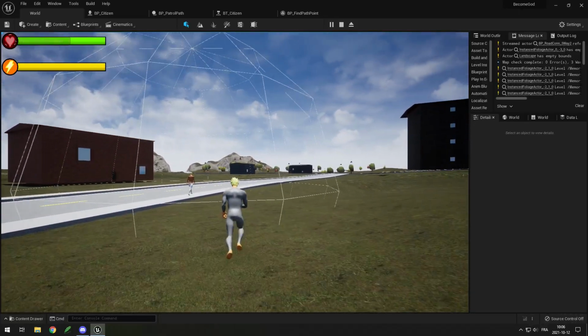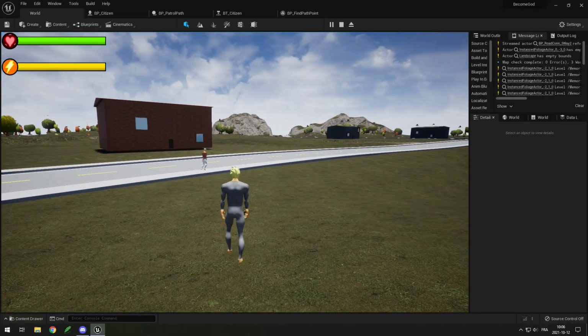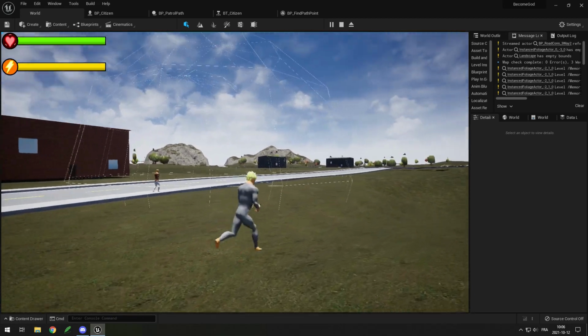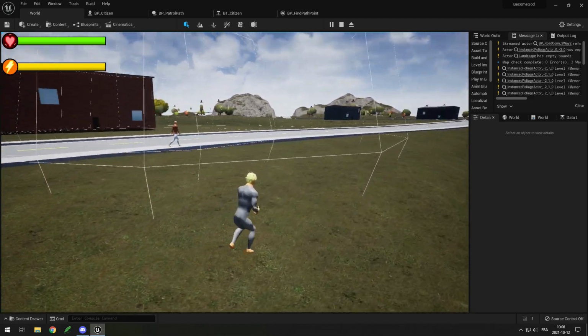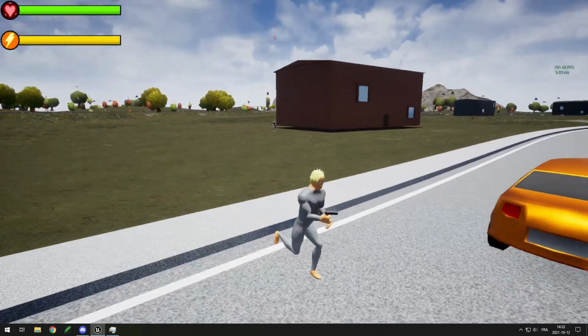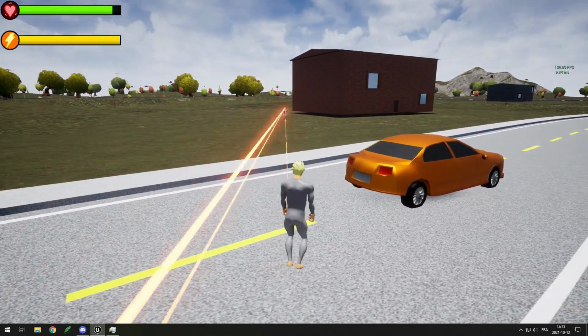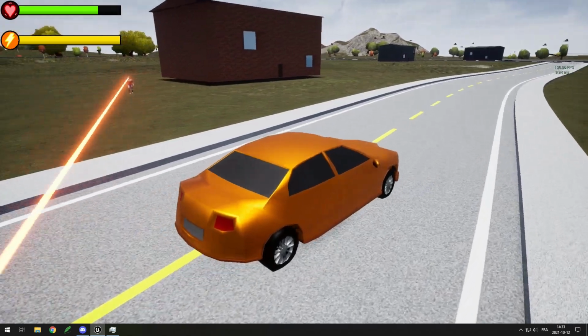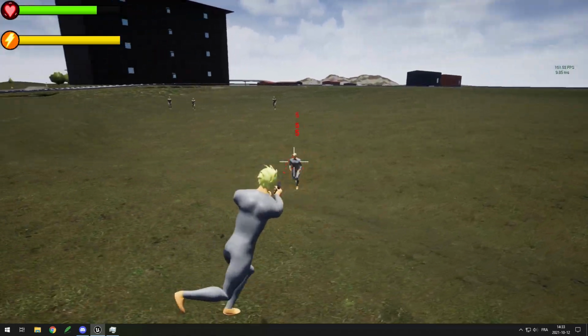Then I added a new pedestrian system, so they follow points on the sidewalk. I also made it so enemies can use different powers. I might need to improve the AI a little bit for some of them, but at least they work.